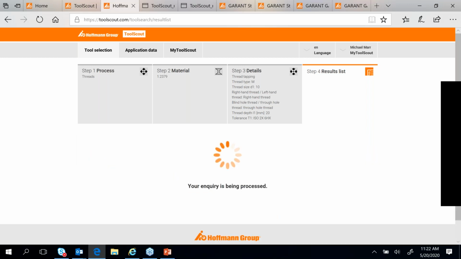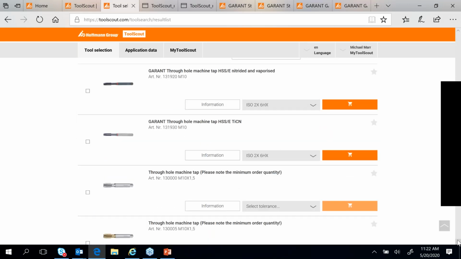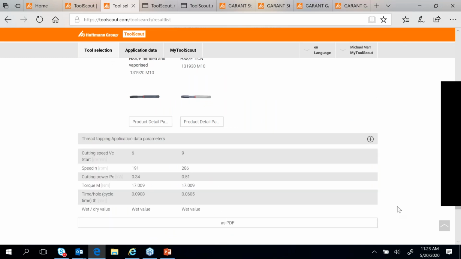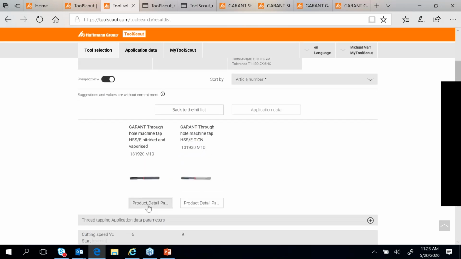just looking for a basic high-speed steel tap to do this job, and he can quickly look at these two taps with that ISO 2x tolerance and look at the application data for those, the cutting speeds. Look at the product detail for those.